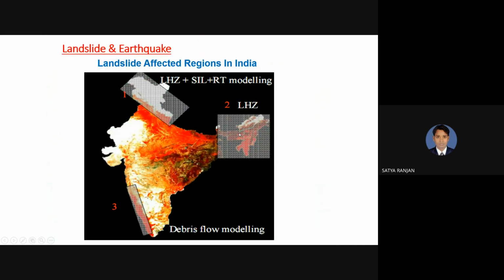Major landslides and earthquakes are present in the Himalaya regions, the western region, then the eastern Himalayas, and in the Western Ghats, near Kerala and Mangalore. The Western Ghats areas are highly vulnerable to landslides. Most of the years, most of the landslides are happening in this region, and also in the Himalaya regions.